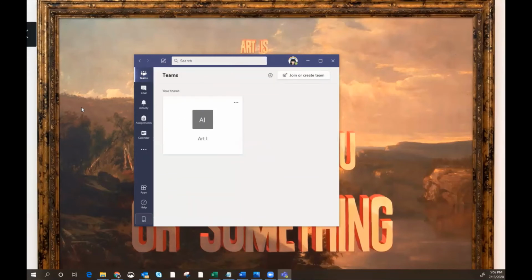So Microsoft Teams is an application that Microsoft came out with to rival Google Classroom. It does a lot of the same things, but has all sorts of other features as well. In order to access it, you'll have to download the application from the Software Center on your computer. Once you get that, then you can open it and it'll look like this.